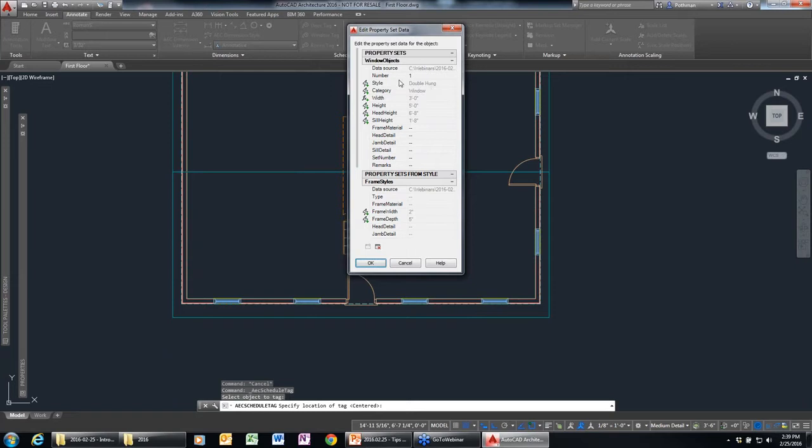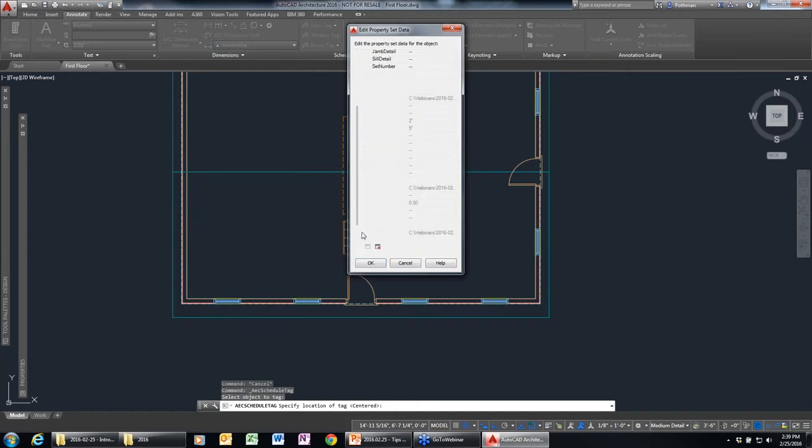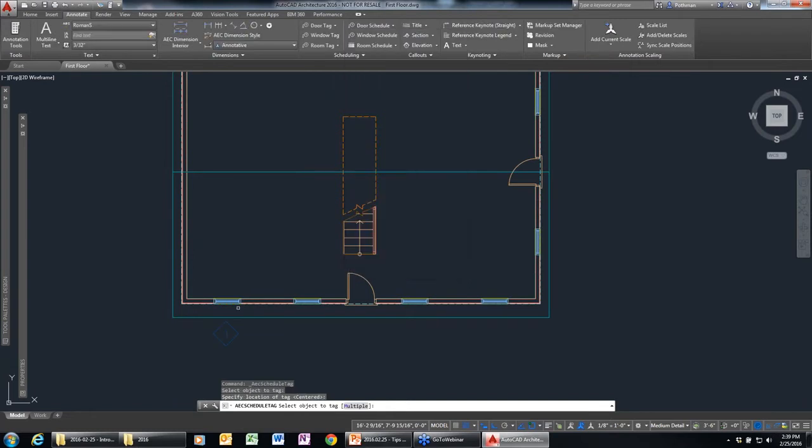So see the things like the styles, double hung, the width and the height, the head height. You can enter information about the materials and the manufacturer, all kinds of information. So I just place that, it tags the window. I'm going to use the multiple option because I'm lazy and I don't want to tag each of these individually.